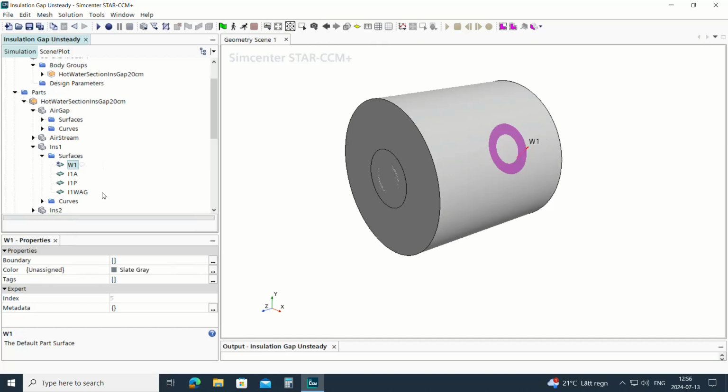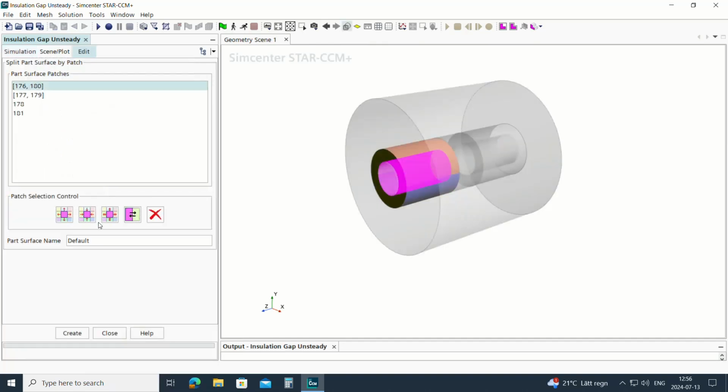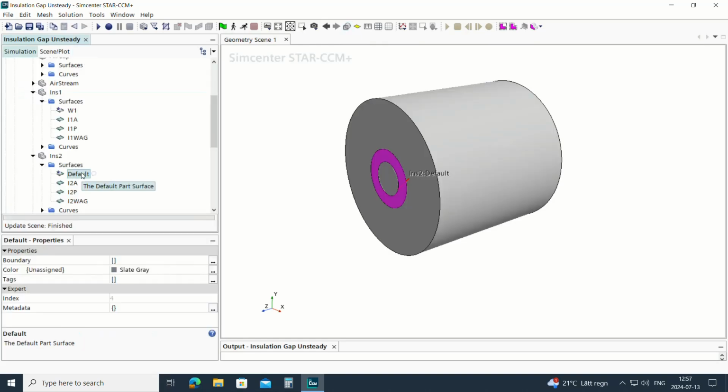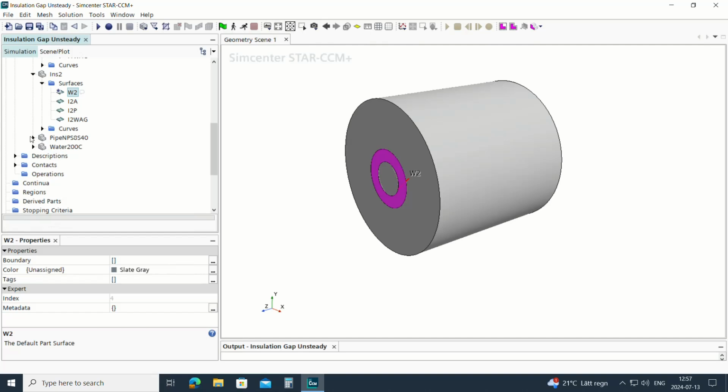Okay, and in boundaries we will assign it as an adiabatic wall. For insulation 2, we have I2P, we have I2A, this will be I2WAG. This is similar to W1, we can name it as W2, and this will also be considered as an adiabatic wall. So we are only concerned of the heat transfer in the radial direction, and is again convected by forced convection.